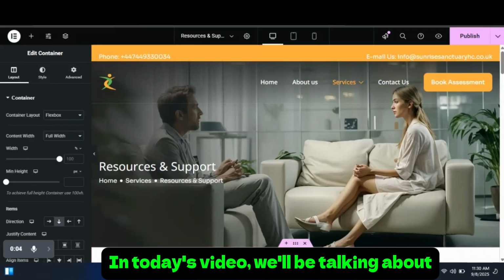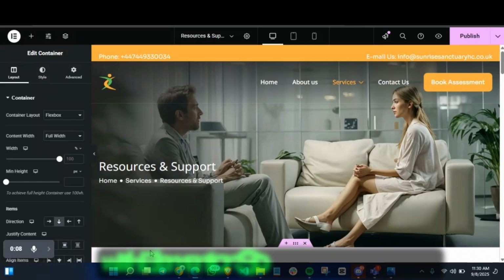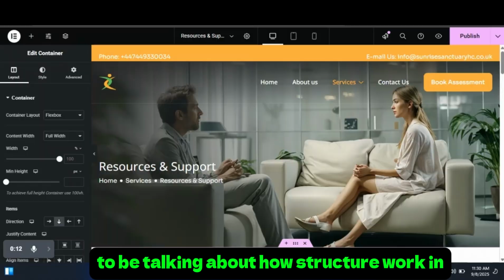In today's video, we'll be talking about how to edit a WordPress website with Elementor. So literally, we're going to be talking about how structure works in Elementor.